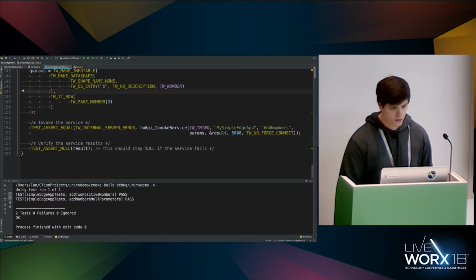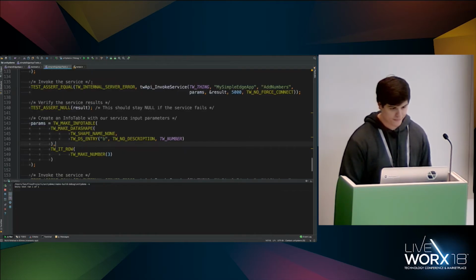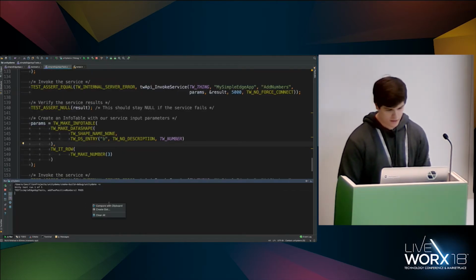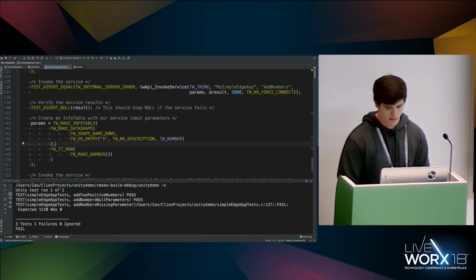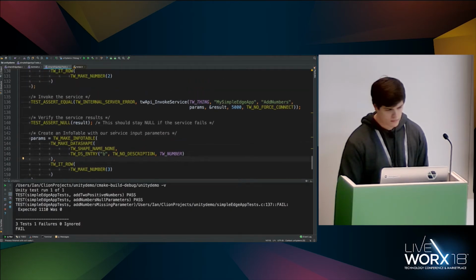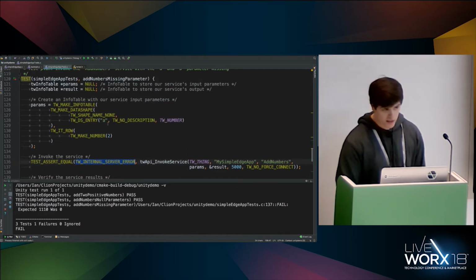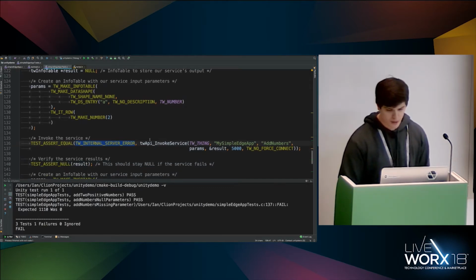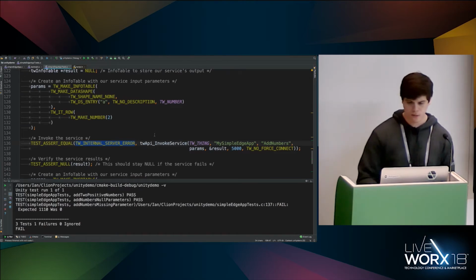Okay, so let's run our tests. So we got a pass, and a fail. So right here on line 137, we expect to get an error because we only passed in A. We didn't pass in the B parameter. But instead, we got success, right? So let's go back and fix the code to remedy this situation.